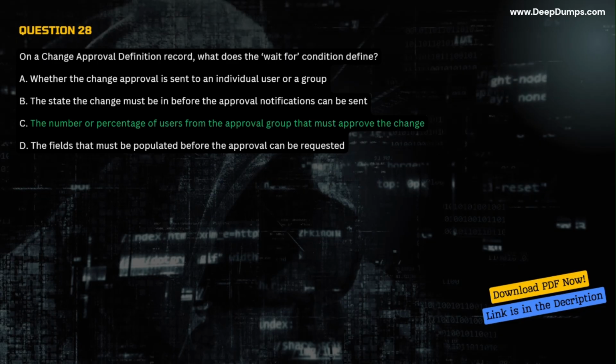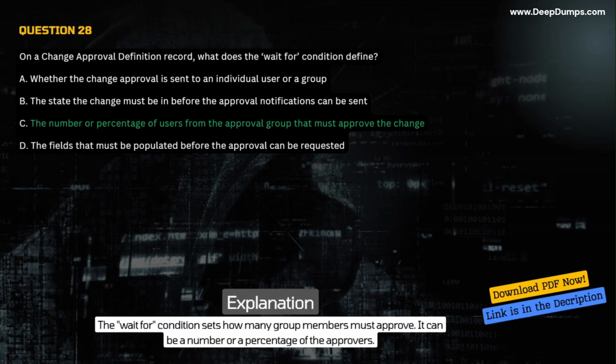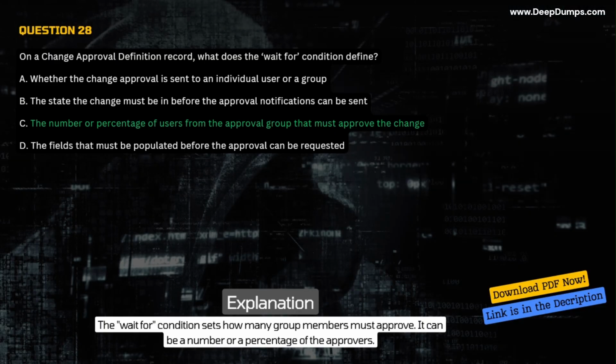Correct answer, C. The number or percentage of users from the approval group that must approve the change. Explanation. The wait for condition sets how many group members must approve. It can be a number or a percentage of the approvers.